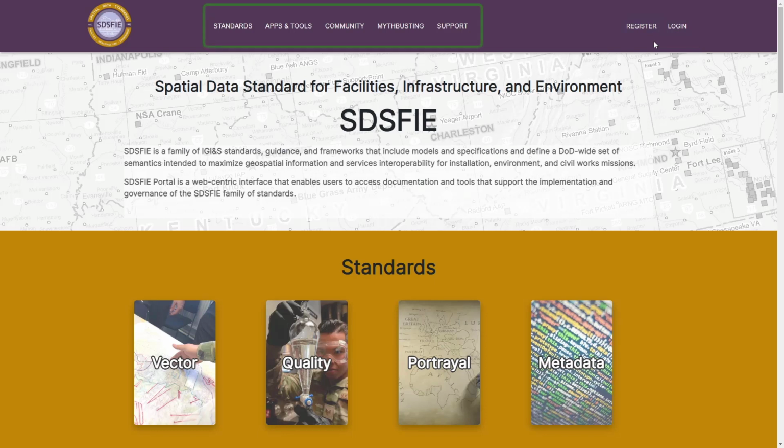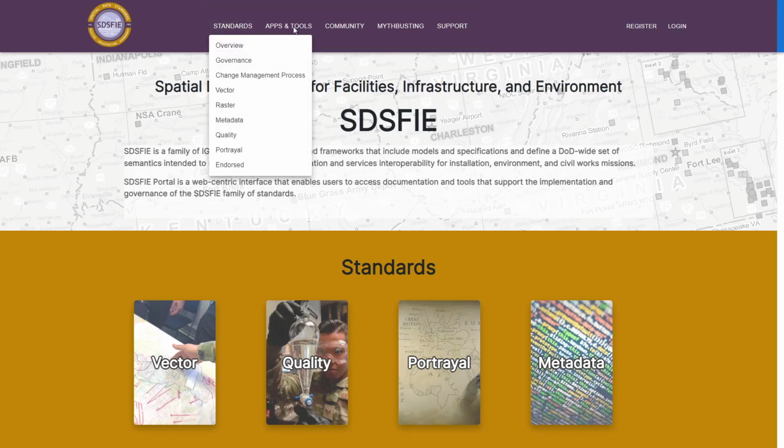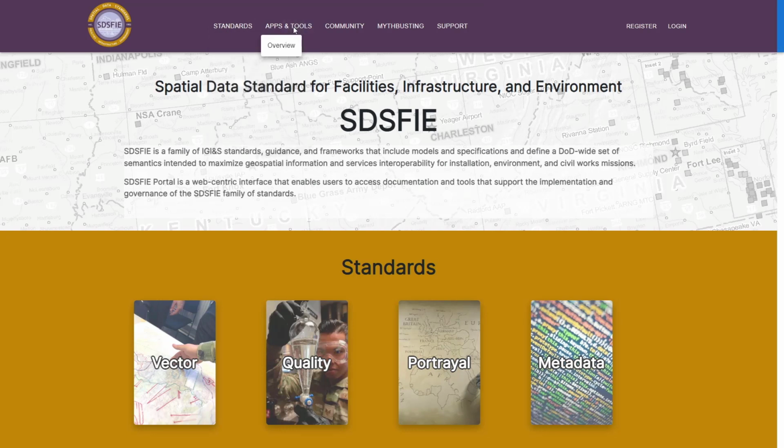In the middle of the header, there are 5 top-level choices from left to right that correspond to sections populating the home page from top to bottom. There are drop-down menus associated with these subjects, which we will explore in a moment. For now, let's explore the 5 sections of the home page.